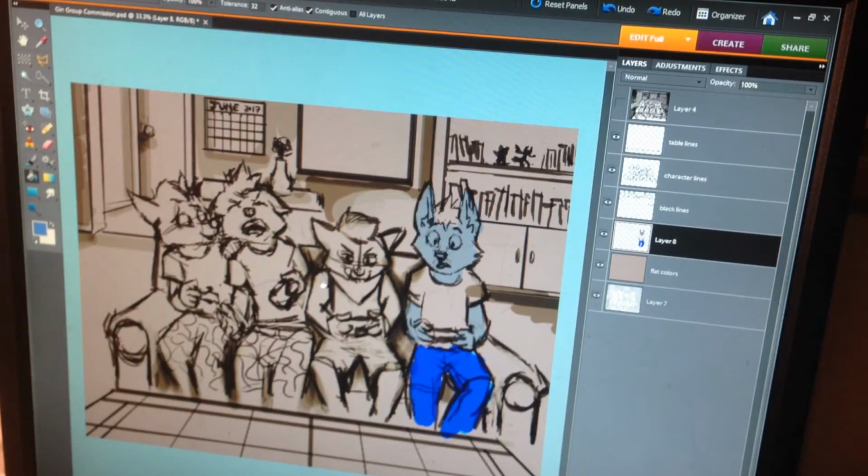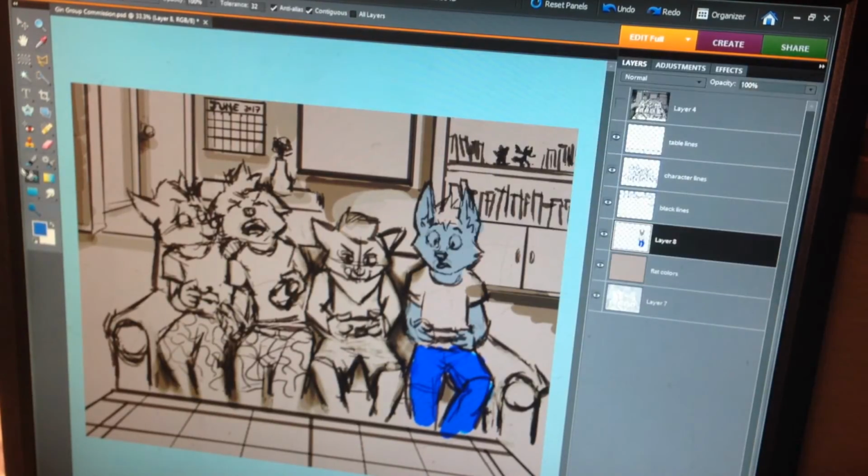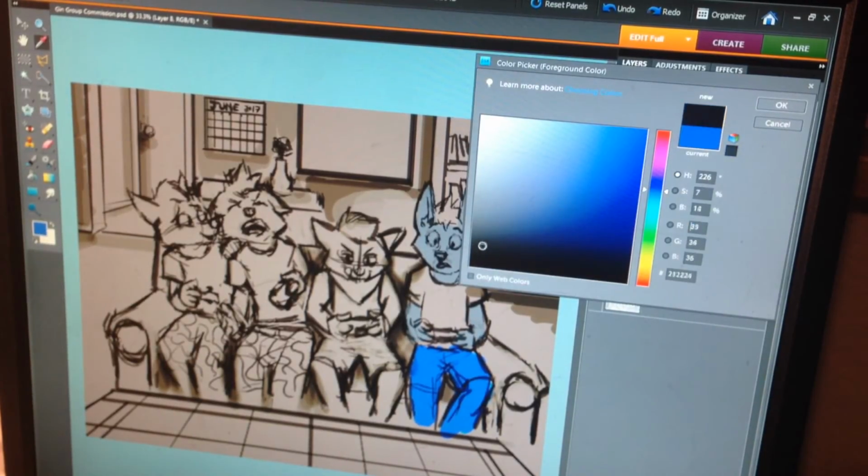I think I'll go with dark for now. Maybe I'll go in between and do a slightly faded but kind of dark color. Yeah, that works good for now. We'll see as I go. And he had a black shirt.